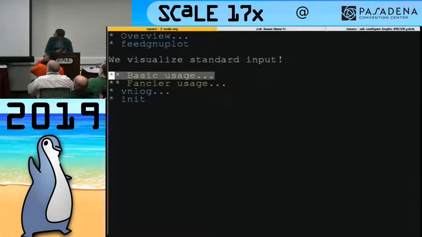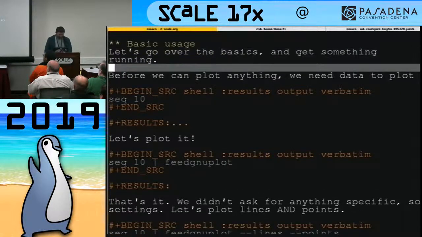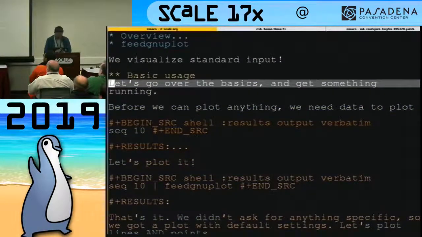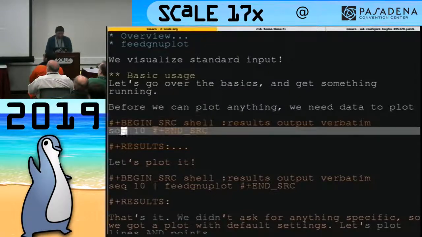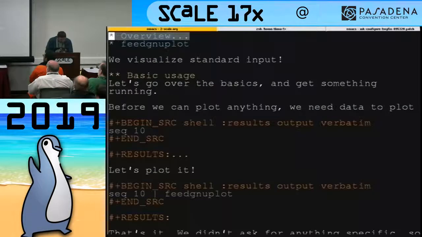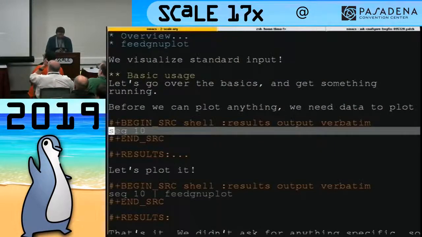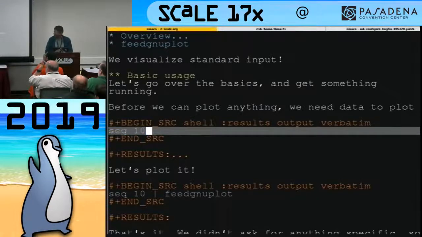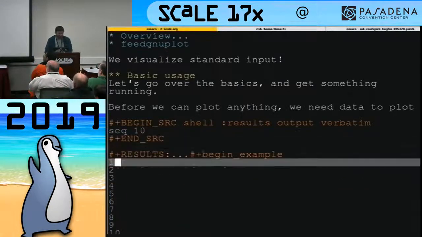Okay, so let's visualize standard input. Let me actually do that. Okay. So before we can plot anything, you can all see that, right? Good. So let's make some data to plot. I will just run seq 10, and it will just generate numbers 1 through 10. And there they are, right? So this is a normal tool. We all have it on our machines.